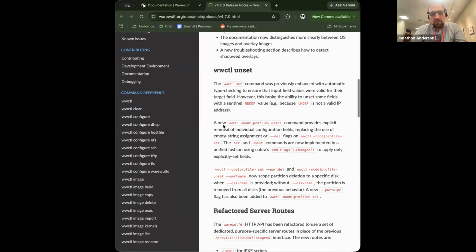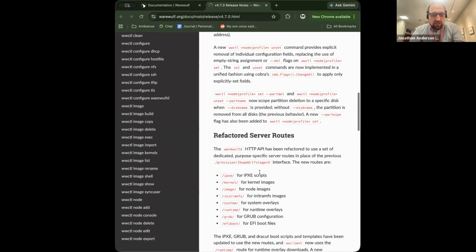A little while back, we broke the ability to unset certain fields with the command line. You could do it with editing the YAML, of course, but because we were type checking, let's say an IP address, the previous way you would unset something is to set it to an all caps unset value, which that's not a valid IP address, so it would fail. So we've added this Warewulf control unset command that can unset arbitrary fields, and then cleaned up a little bit about unsetting certain things within a node or profile. So check that out. Little convenience thing there.